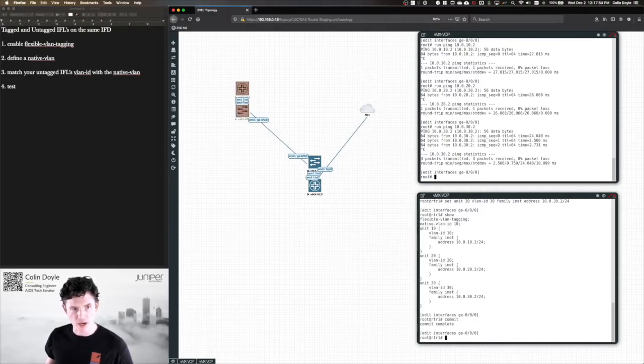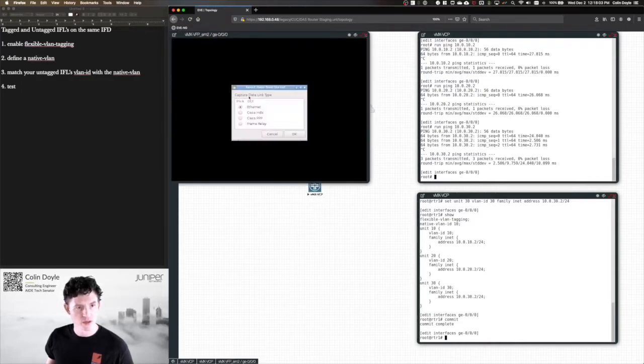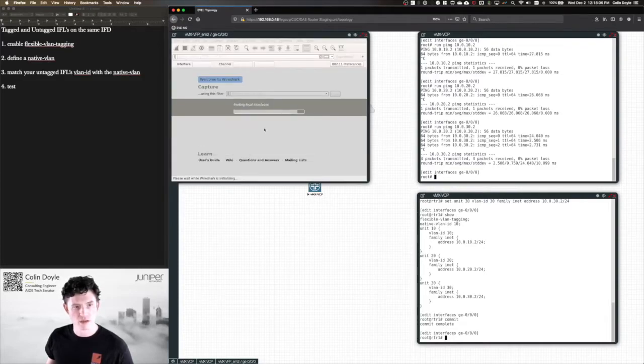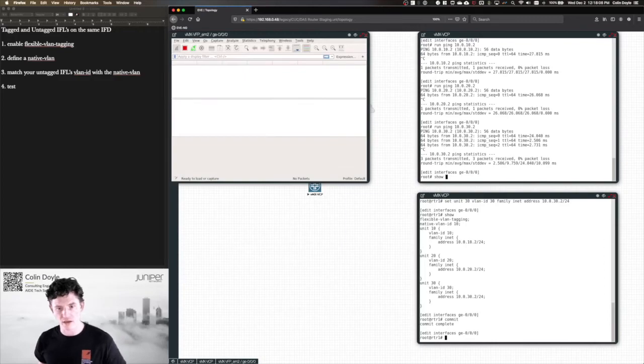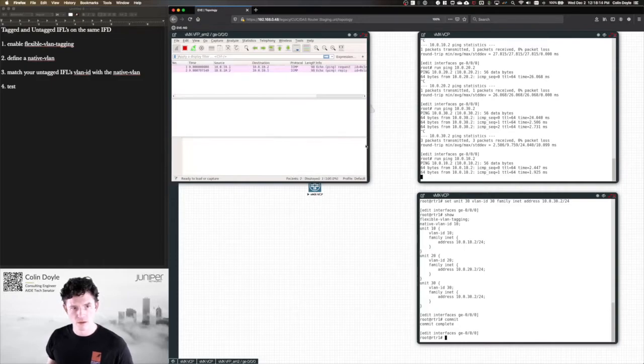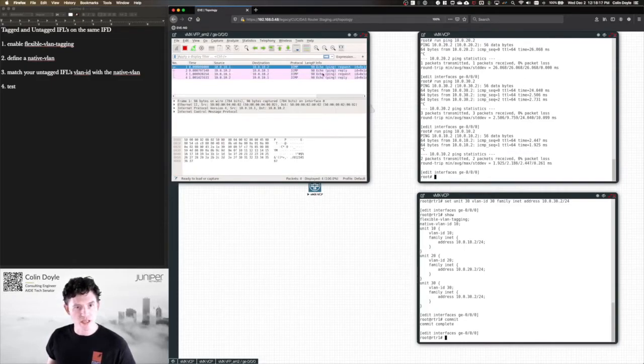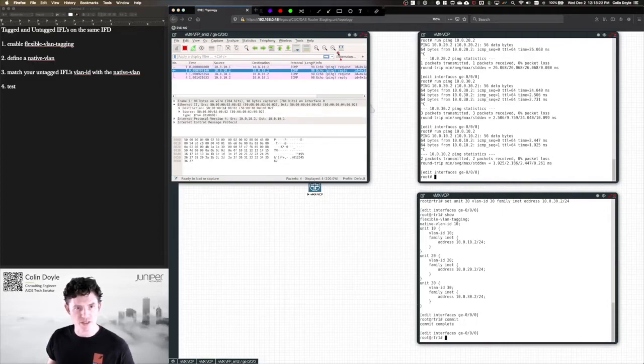Let's take a look at what this looks like on the wire. So I'll just right click this, do a capture on GE00, Ethernet. We'll start by running the ping across the native VLAN. We'll stop that. And we can see here that we have just a normal Ethernet frame. And I want to draw your attention to the length here of 98. That'll be important, particularly if you happen to be doing any kind of VPN or encapsulation. This could be MPLS or something similar.